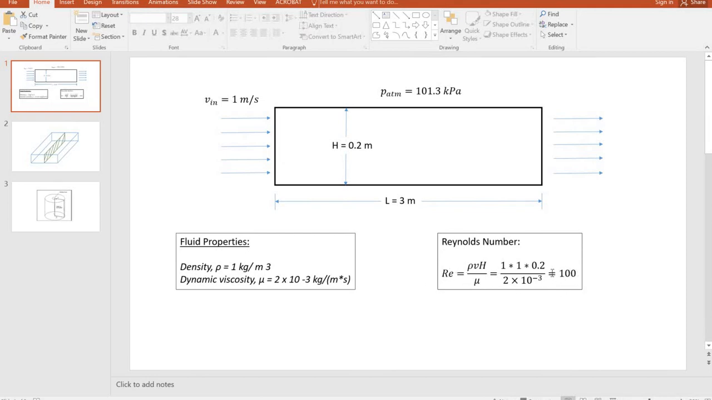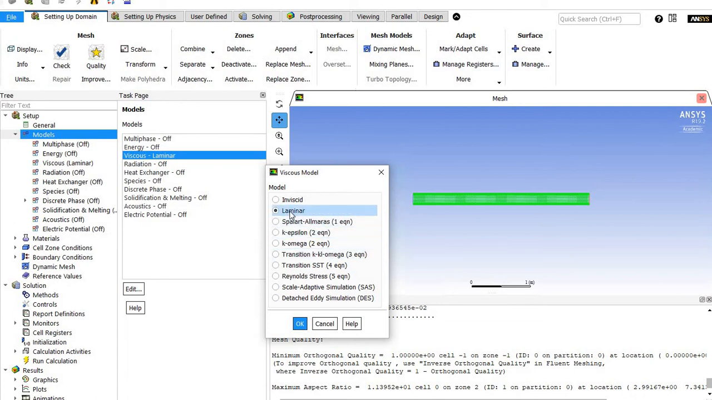Depending on the Reynolds number, we can say if this flow is laminar or turbulent. According to the literature, a Reynolds number of 100 is a laminar flow. So what we want to select is a laminar model. Below the laminar models, all of these are turbulent models. We don't have an exact equation for the turbulent model. For Navier-Stokes, we don't have an exact solution. So that's why these are all approximate models.